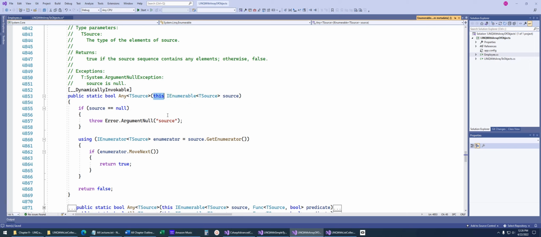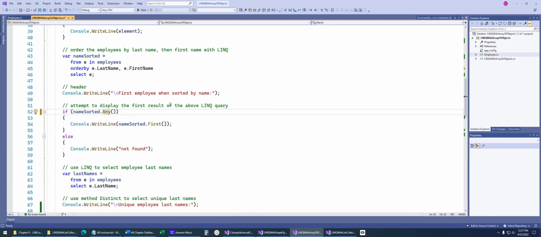So you can see there's this keyword, IEnumerable. TSource is the class that I'm using, in our case, it's this employee class. And then you can see here's just the code they use, and they're just trying to figure out if there's data, return true. If there's no data, return false. So that's where this extension method comes in for LINQ.